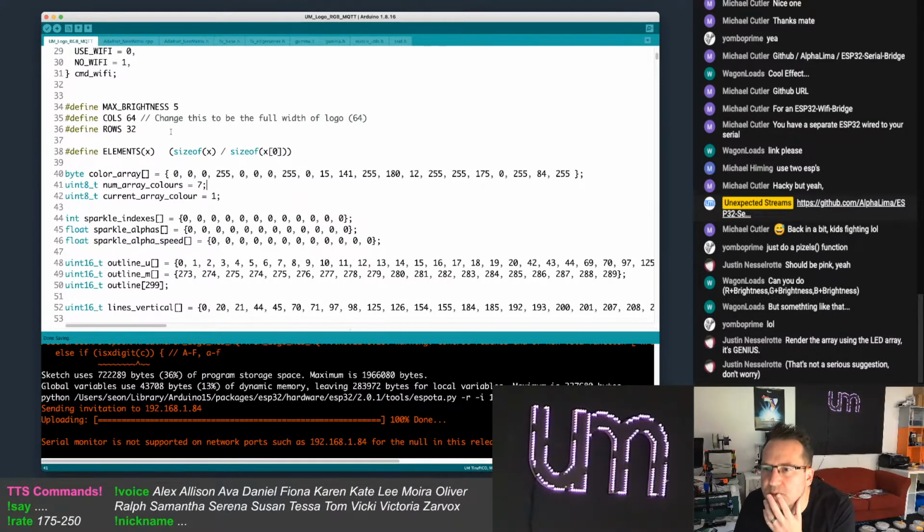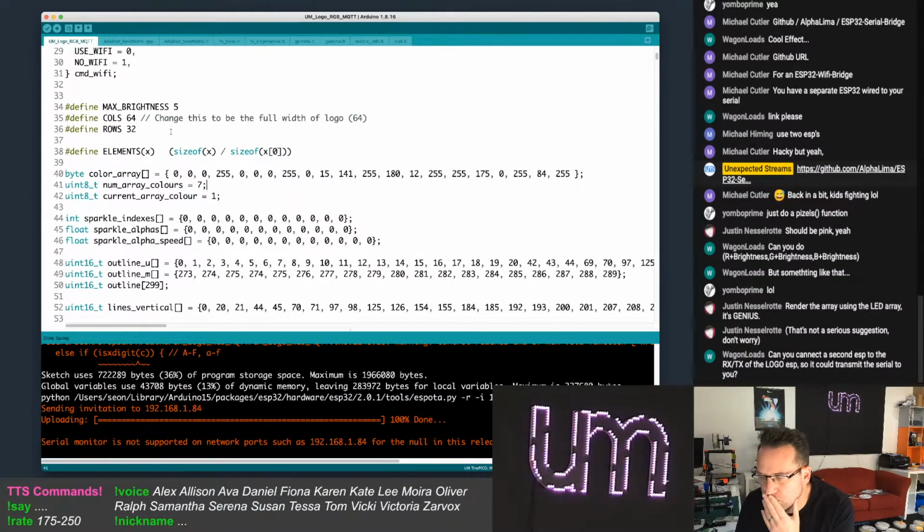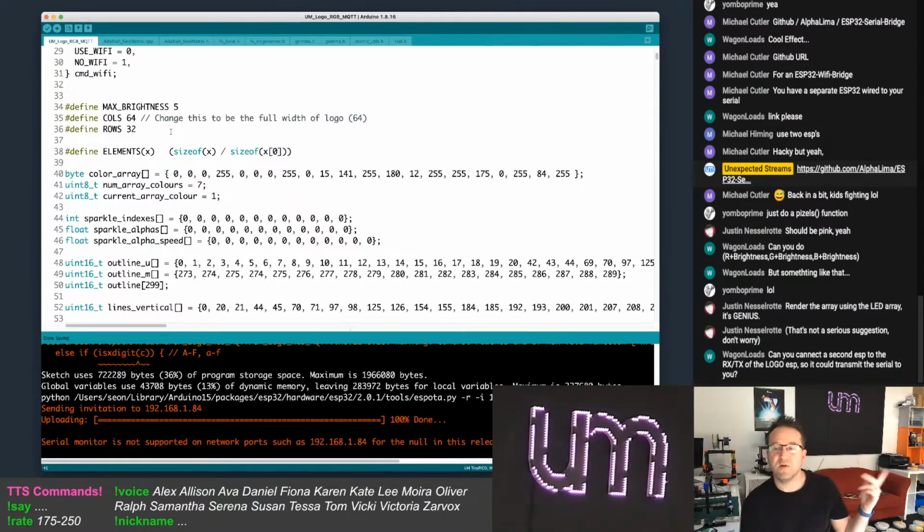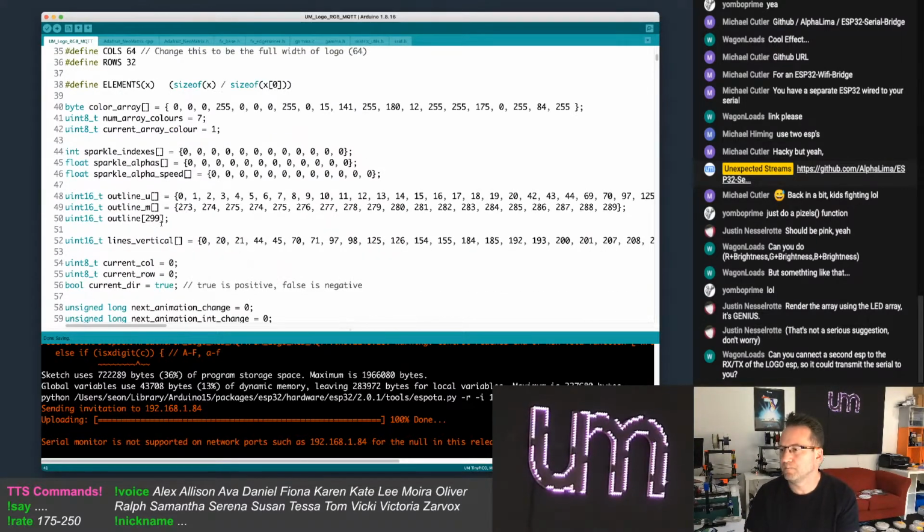Can you connect a second ESP to RX so it could transmit the serial to you? No, because there is no TX RX on the logo because it's connected to the USB. I just need a big long cable. I don't even need to do that. The USB port's not being used. I can get a really long USB cable. I've probably got one somewhere, but it doesn't matter. For now, it doesn't matter. Okay.